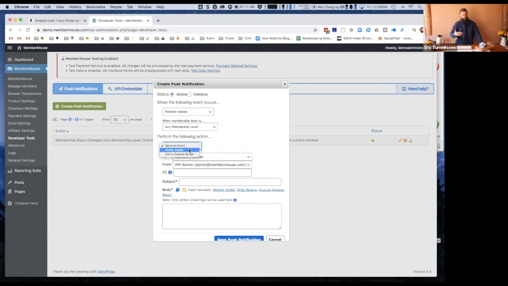If you're not familiar with Zapier, Zapier is a platform that is used to be the middleman between one system and 500 plus other systems. So if you wanted to do an integration with Salesforce or Shopify or some system that MemberMouse doesn't directly interact with, this push notification using notify Zapier can be used to accomplish that. You can also have MemberMouse call a custom script, like a PHP script that you write, if you need to do something specifically custom, like for example, update a database.